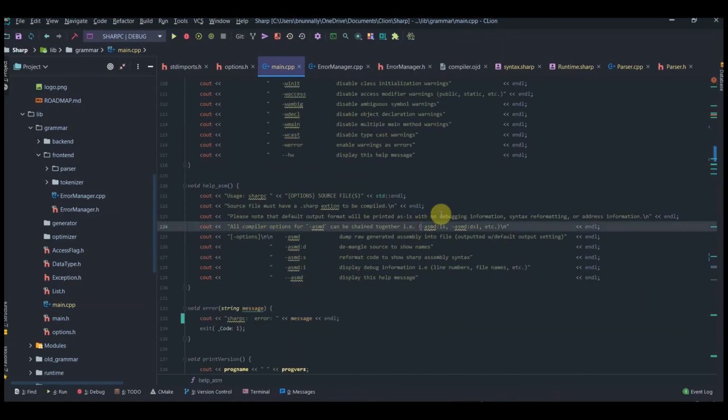So you want to check to see if it's greater than 6. That means we have 1, 2, 3, 4, 5, 6 characters. So if you just typed ASMD, that means the size is 6 characters. And if it's not greater than that, then there's no options, so that doesn't make any sense.